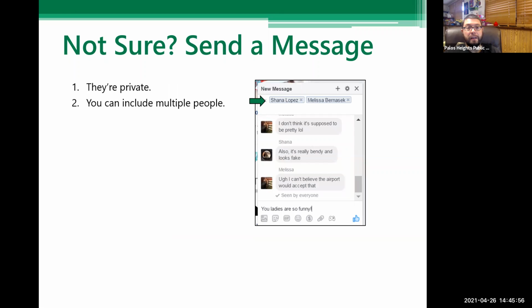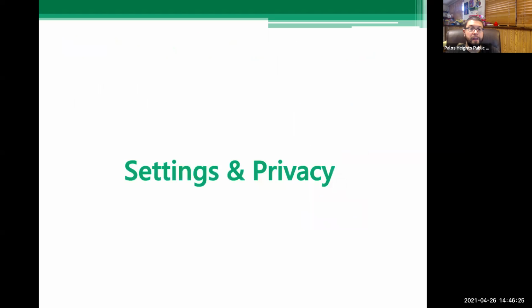If you're not sure if something is good, you can always send a message. That means it's not showing up on anybody's timeline, not on your timeline, your friend's timeline, whatever. It's private. You can include multiple people like it shows here, or groups. That way it's just a private message between people, and you won't have to worry about someone else seeing it who is not the intended recipient.